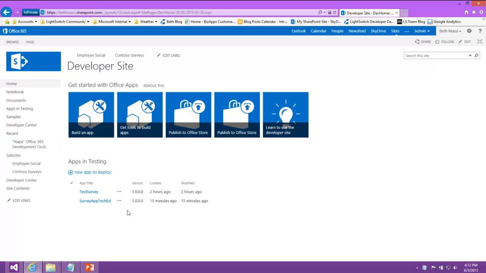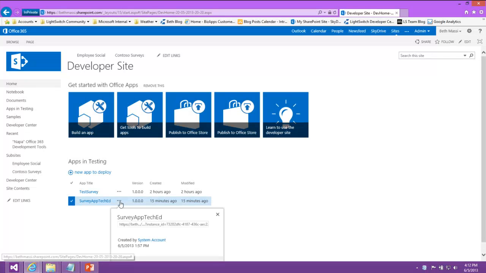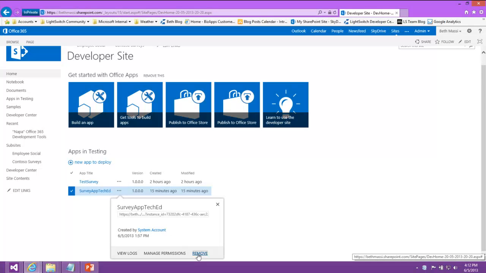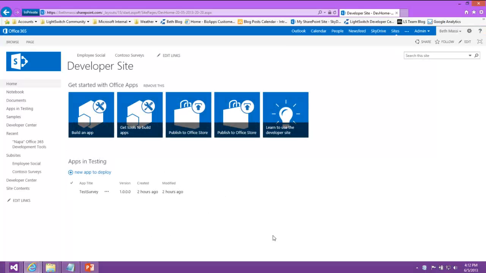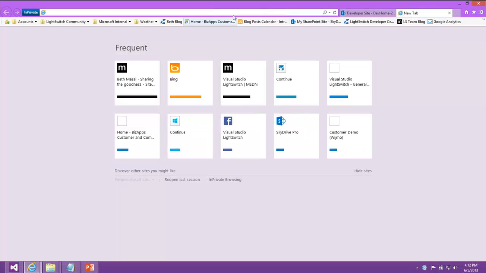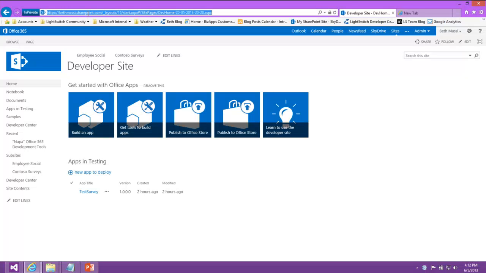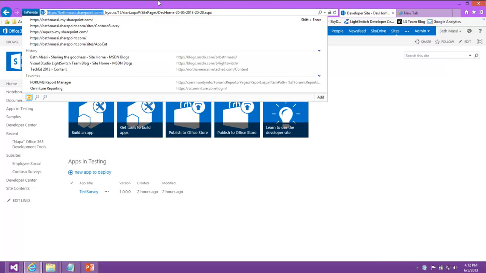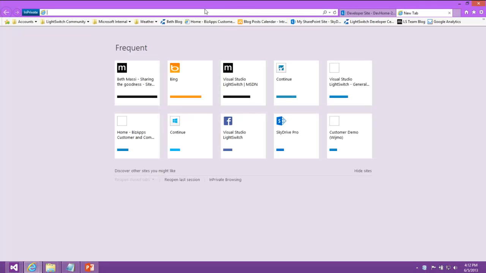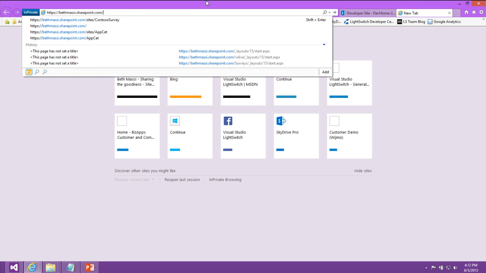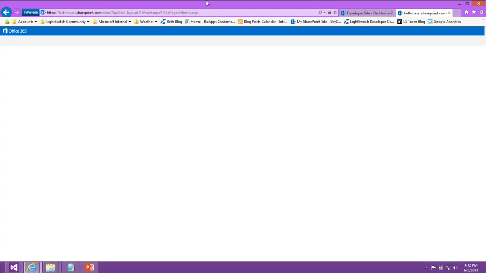Okay. We see the apps in testing here. Here's our app that's been in testing. We created it 15 minutes ago. All right, now we're ready to actually deploy it, so I'm going to remove it from our dev site now. What we've also got here is the app catalog. Let me just go to the app catalog. Here, sites app cat. I have an application, a corporate catalog.